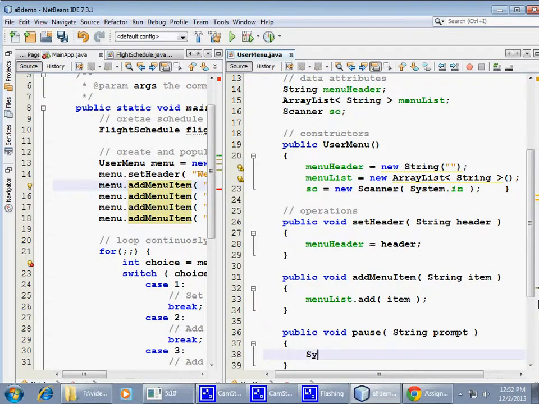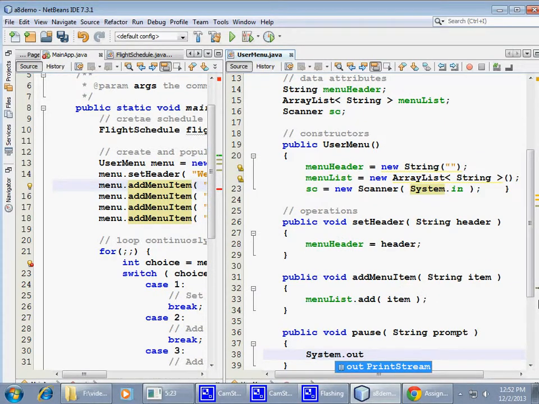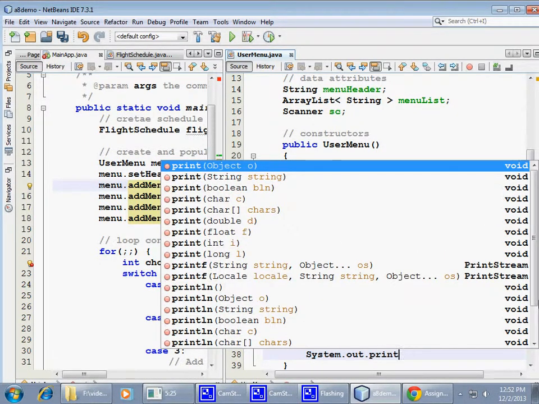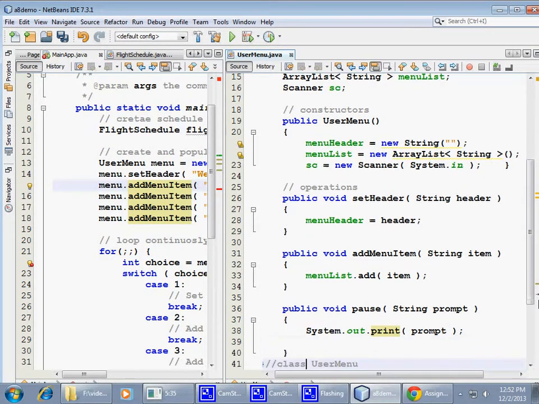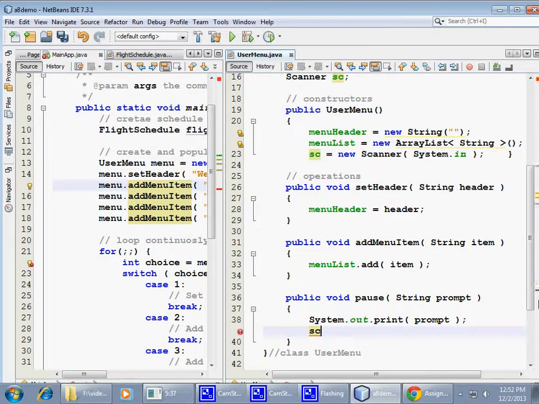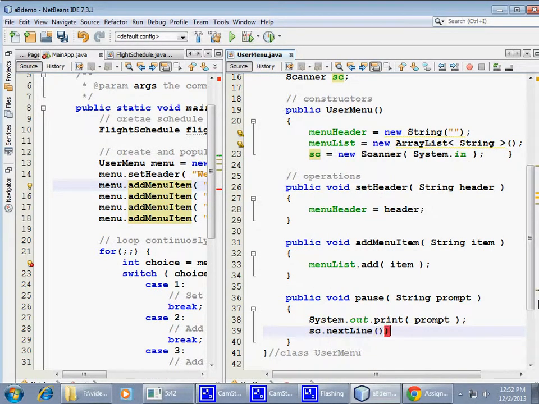system dot out dot print. Just print this prompt, right? Print it, and then say scanner dot next line, so that these people, when using the system, will have to hit enter to continue after that prompt. So pause could be helpful.